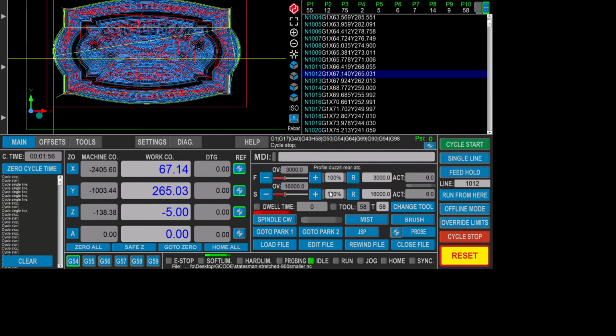At the moment it's in demo mode and it thinks the spindle's running because it's not seeing an input and it says it can't probe, so we've made it so it's safe.